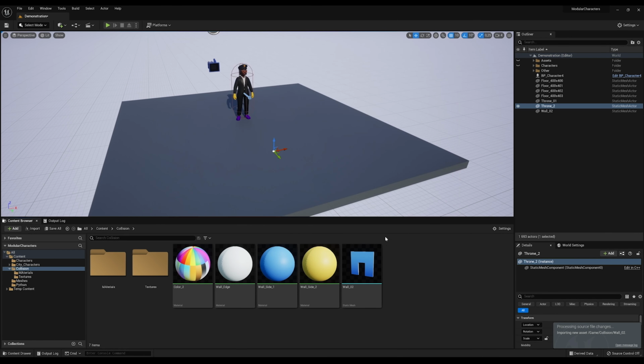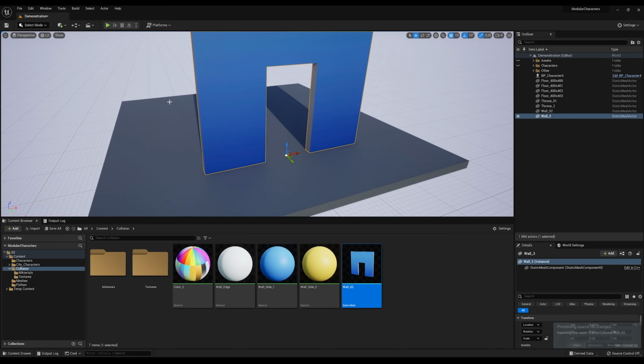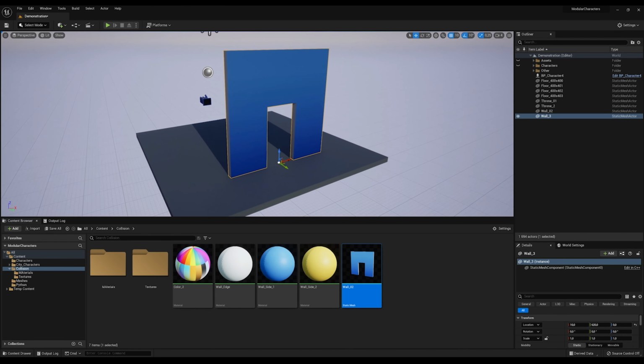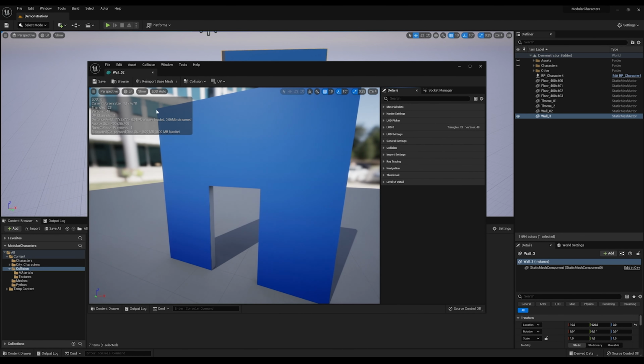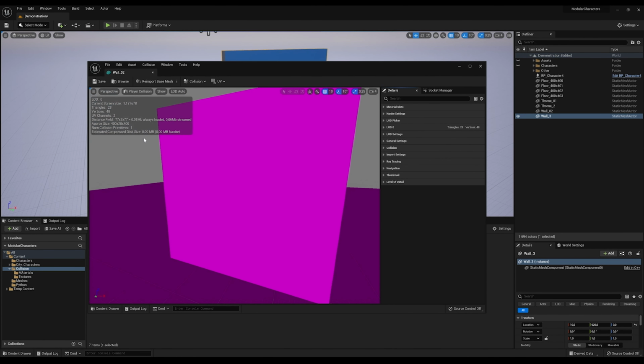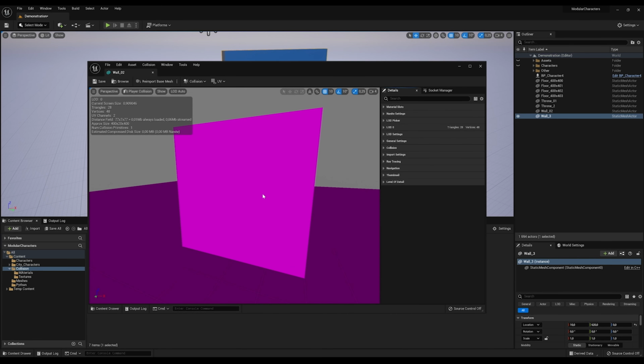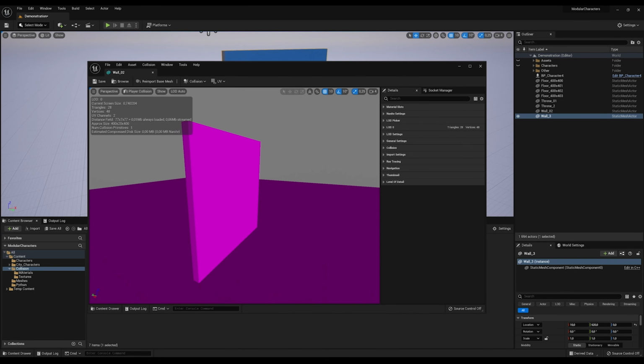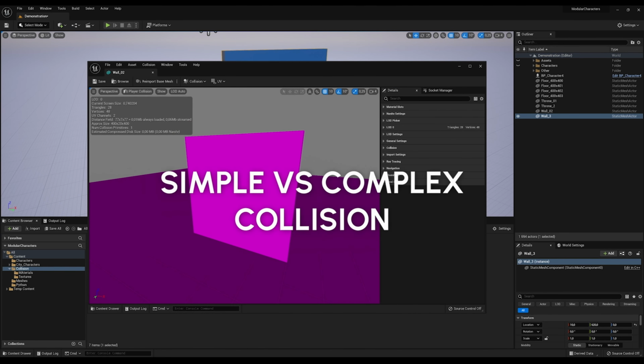Now drag the object into the scene and let's see how the collision looks. Double-click the mesh to open it in the Static Mesh editor. Change the view mode to Player Collision. Inside the Static Mesh editor, there are two main approaches.